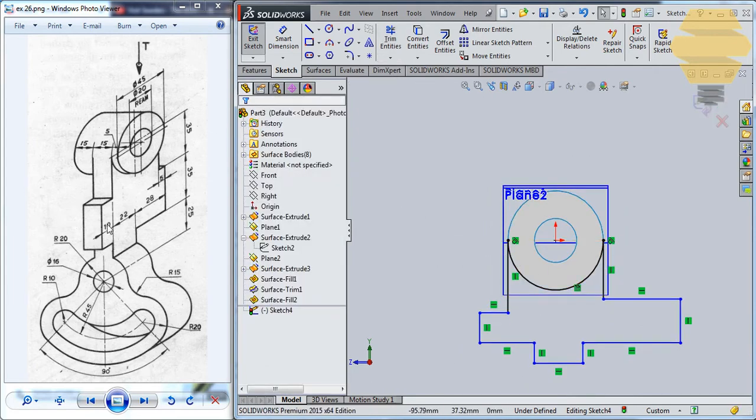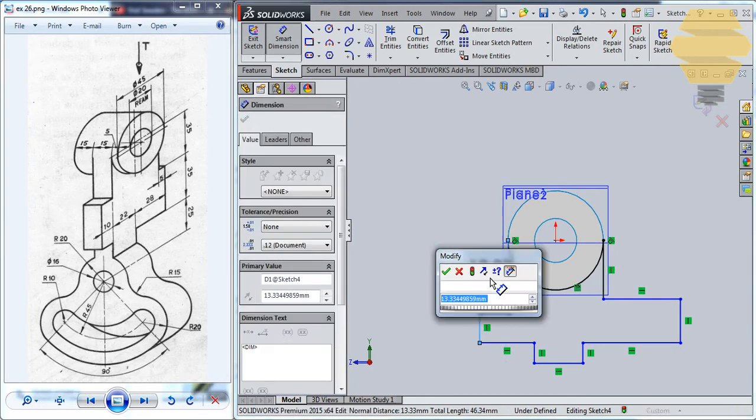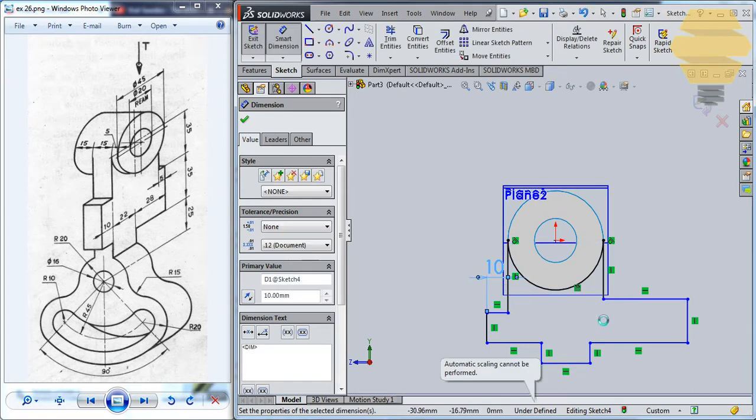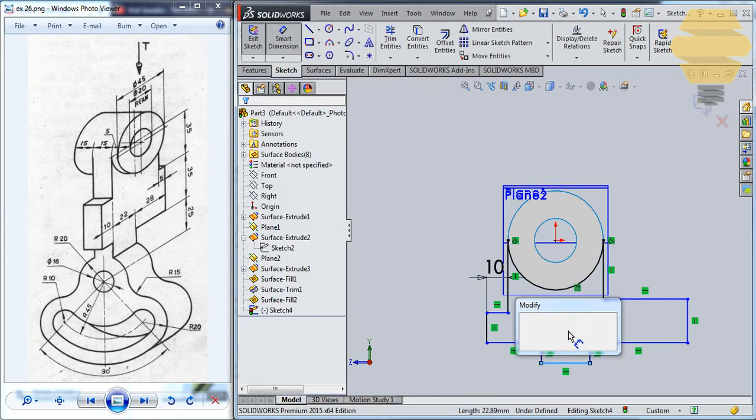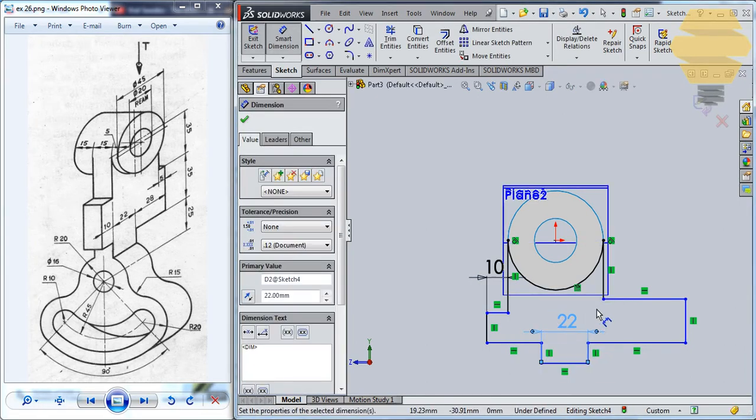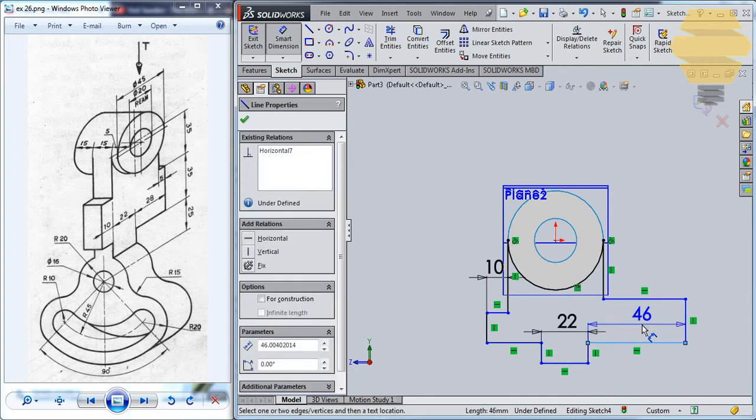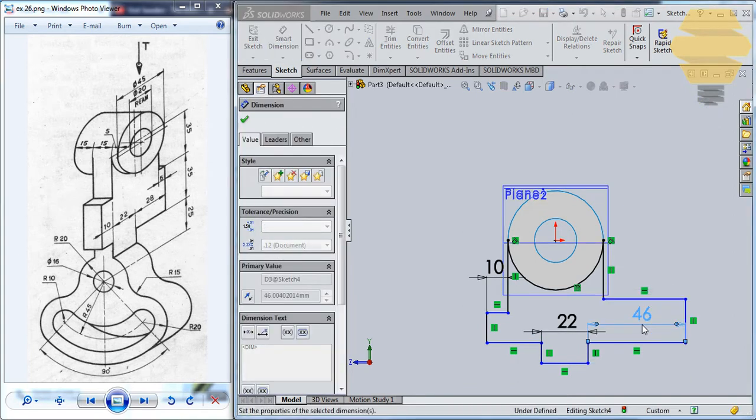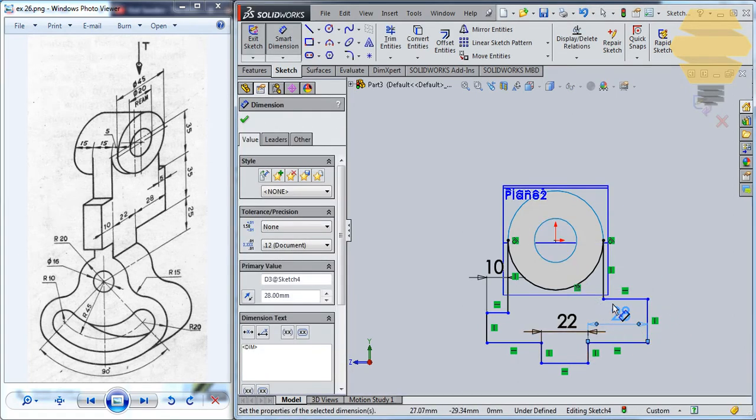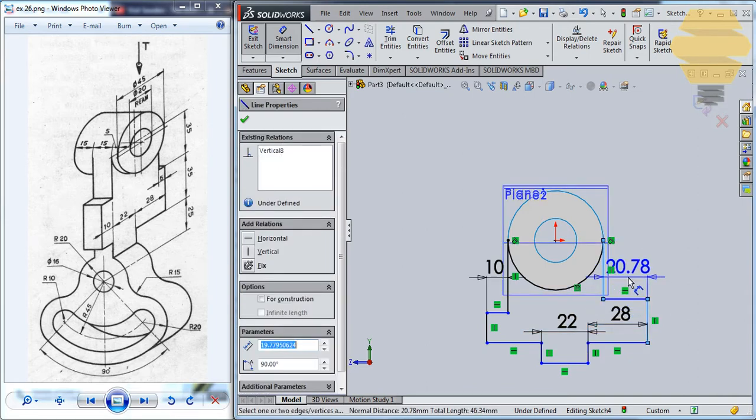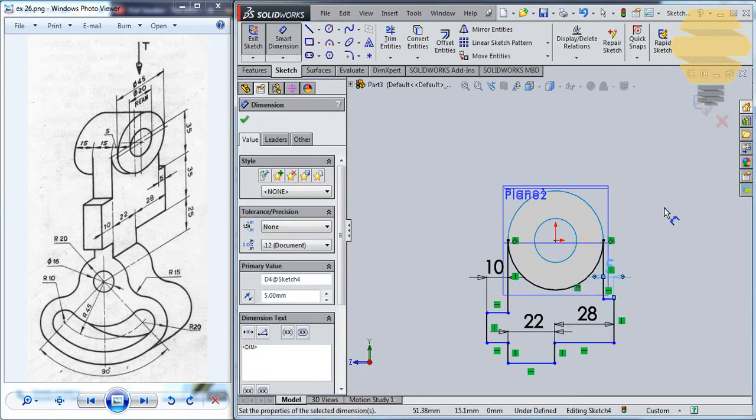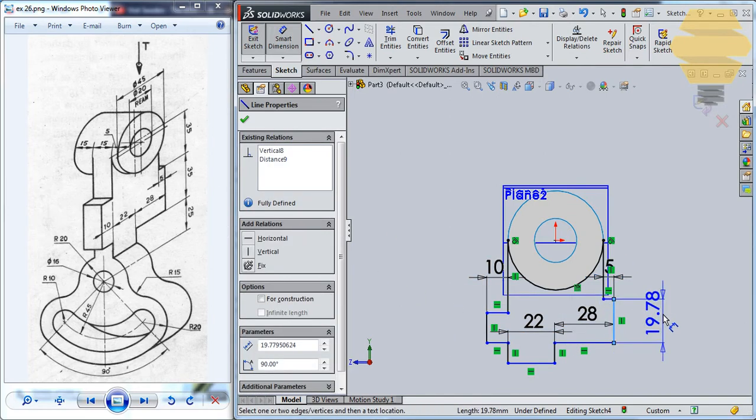Alright, now let's give this a couple of dimensions that's given here. So that would be 10 from here to here, and 22 over here, 28 over here, 5 over here, and this distance is 35.